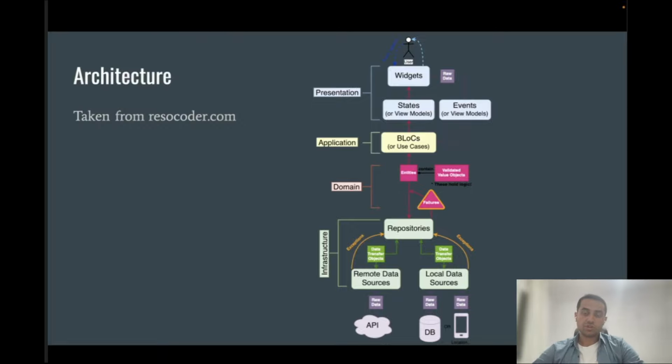The architecture consists of 4 layers. These layers are presentation, application, domain, and infrastructure layers. Let's examine each of these layers one by one.